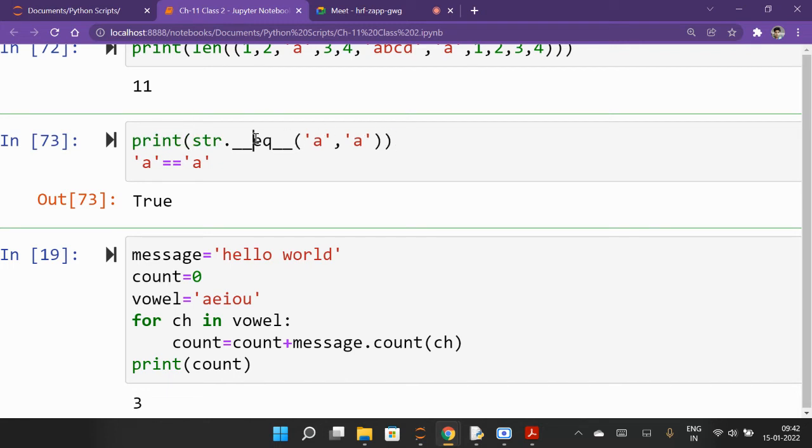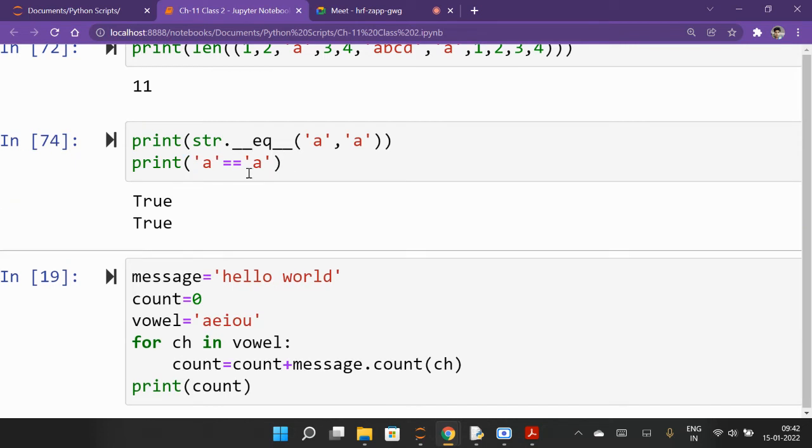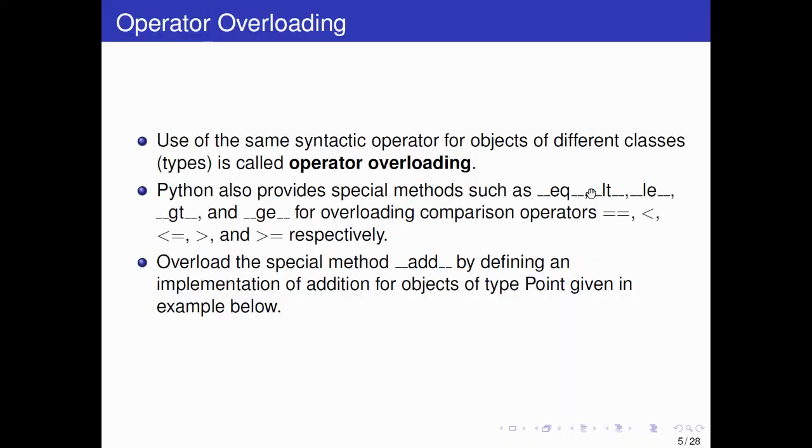Like addition, we have done addition, subtraction, multiplication. Division is not working. So EQ is for equality, and both will give you true. Both have the same meaning. Here is double underscore LT.